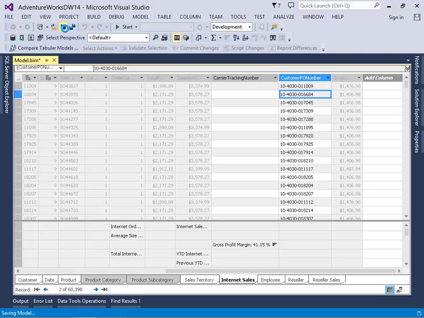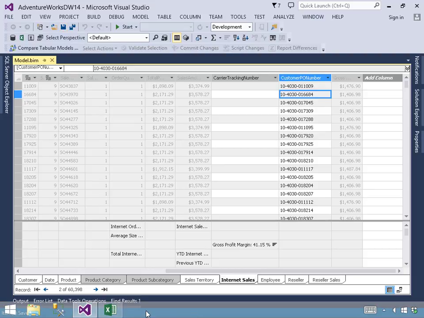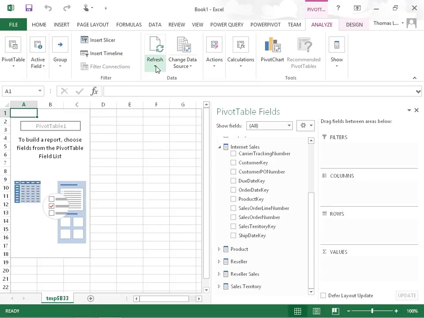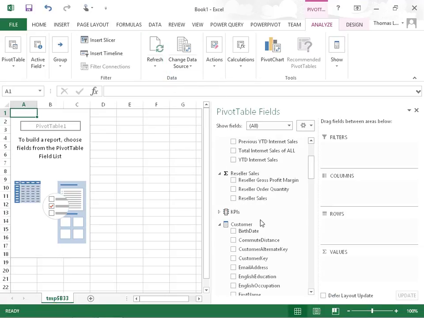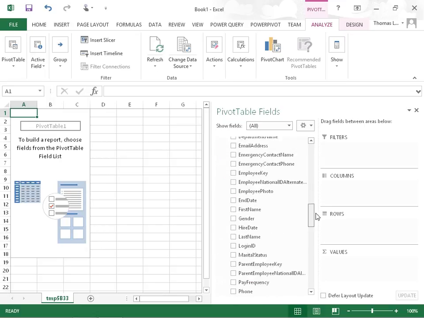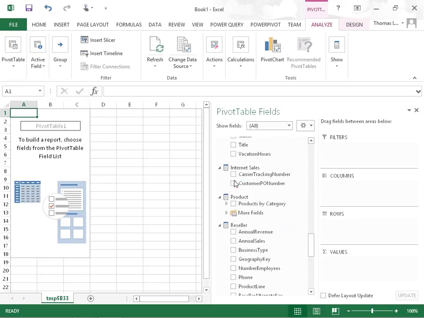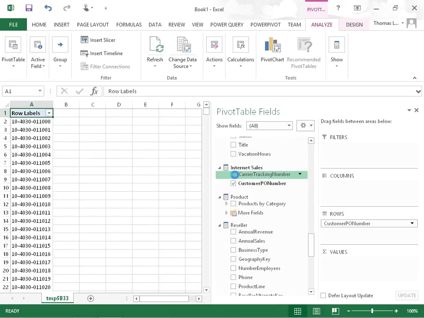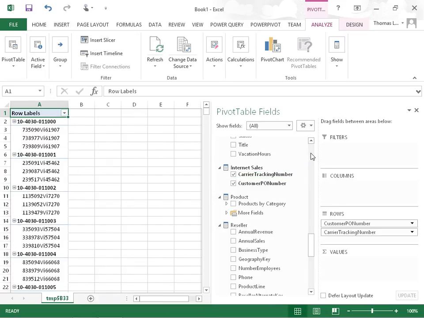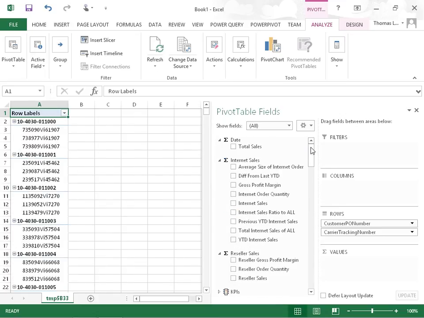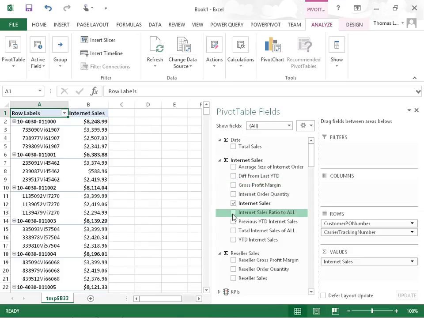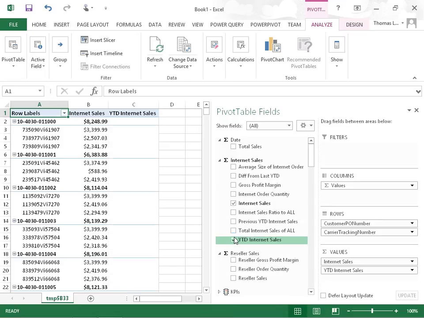We'll save this, go back to Excel, and do a refresh all. Now, if we scroll to the Internet Sales dimension, we'll only see customer PO and tracking number. And now once we start slicing and dicing with these degenerate attributes, we can actually look at their sales as well as some of the other measures created previously. This helps with creating a degenerate dimension in a tabular model.